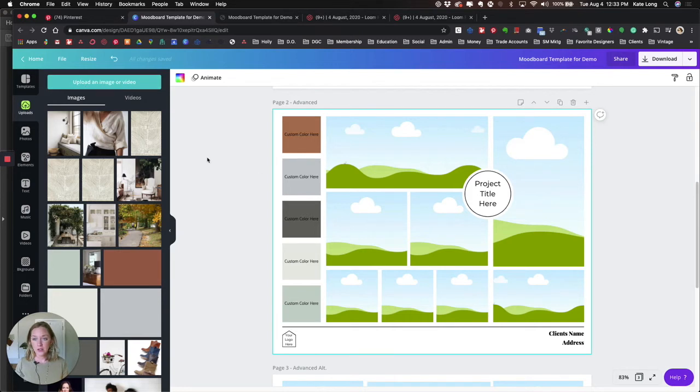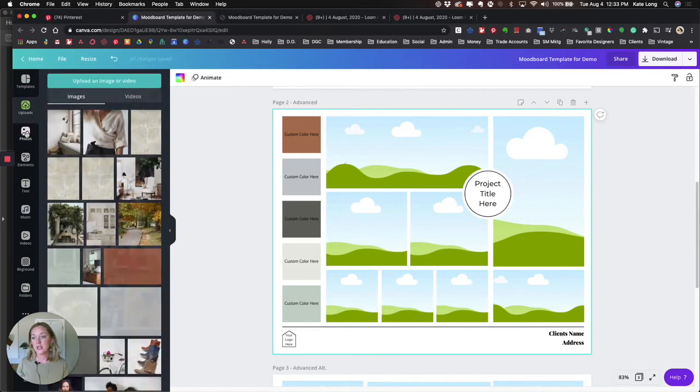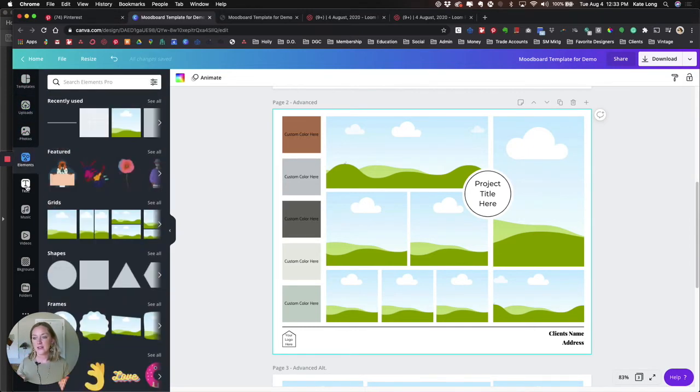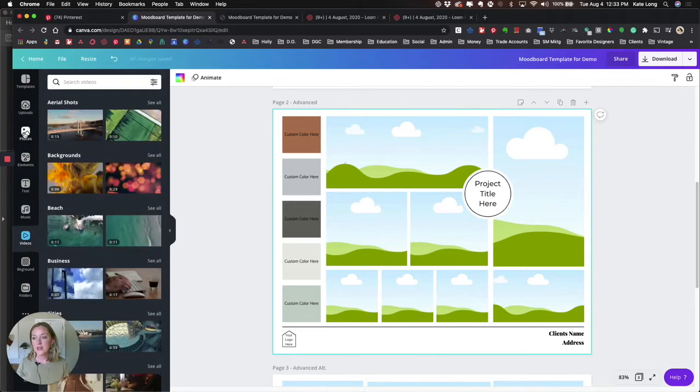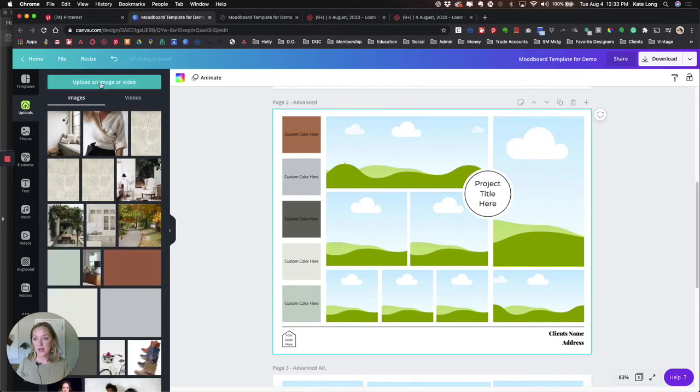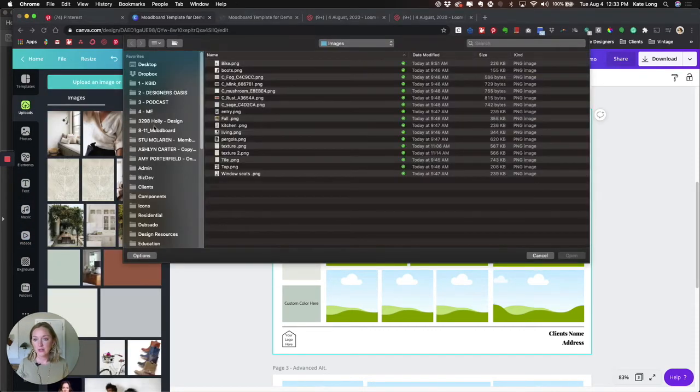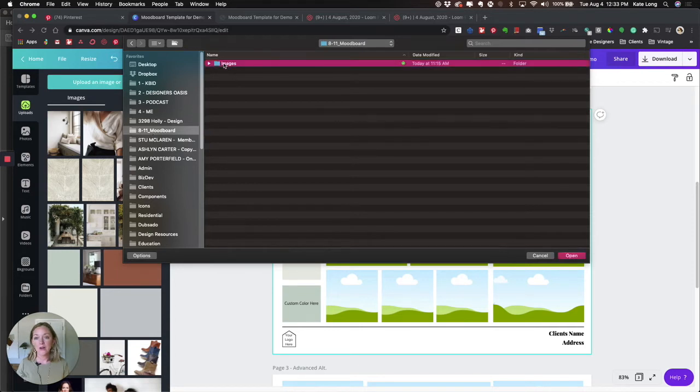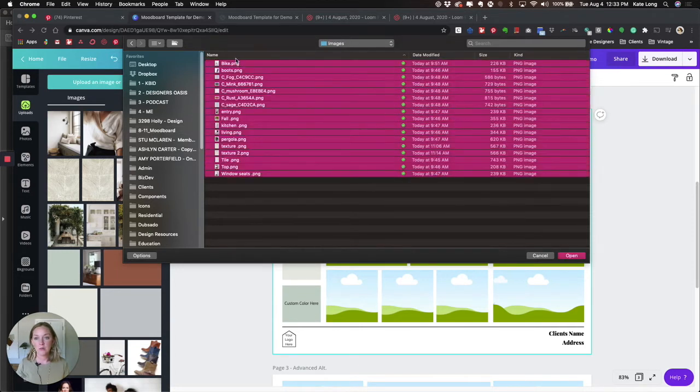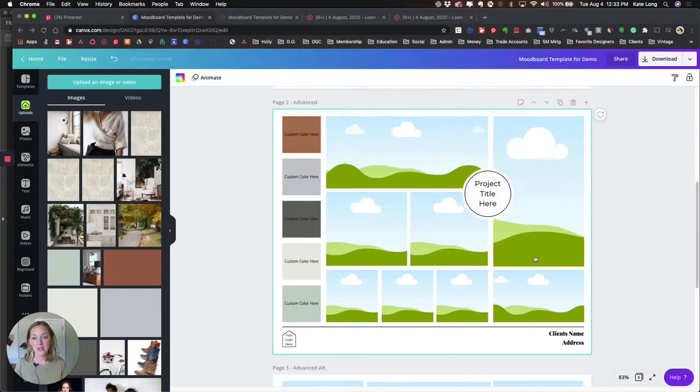So the way that you would do that is you would go to uploads. So you have all these different trays over here, and each icon has a different set of tools underneath it. So first you would go to uploads and go to upload an image or video, and you would go wherever you saved your images. You can pick more than one and do open and upload them. Now I've already done that, so I'm just going to come back here, but that's how you would do it.